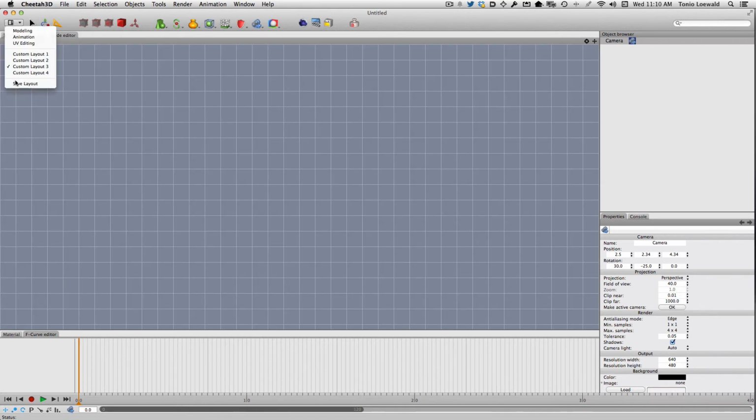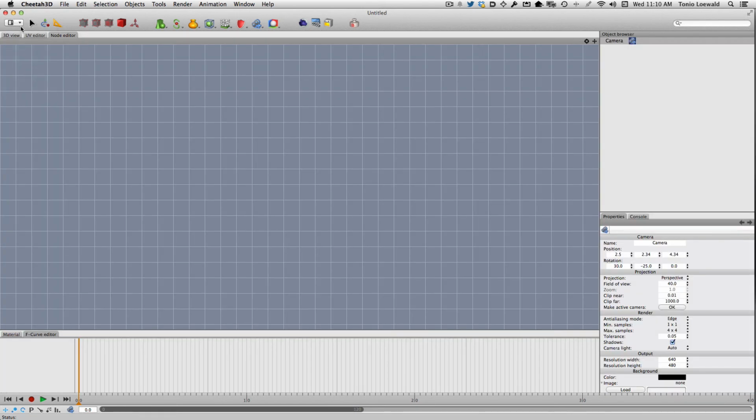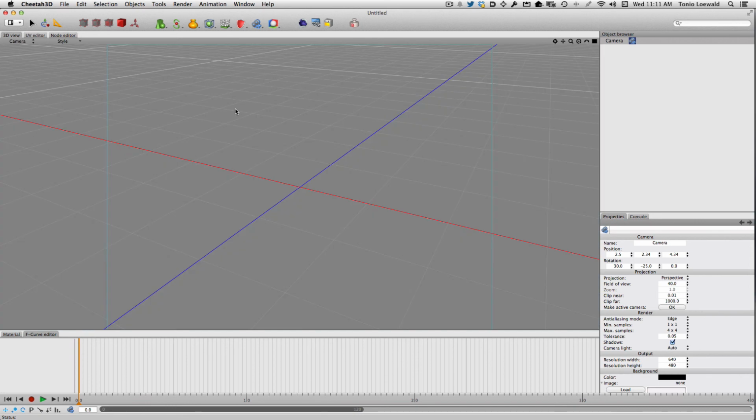And now if I just say save layout, that will be my layout 3. So if I go to layout 2, I get a different thing, but if I go to layout 3, there it is. So there's my customized layout, and I hope you find that useful.